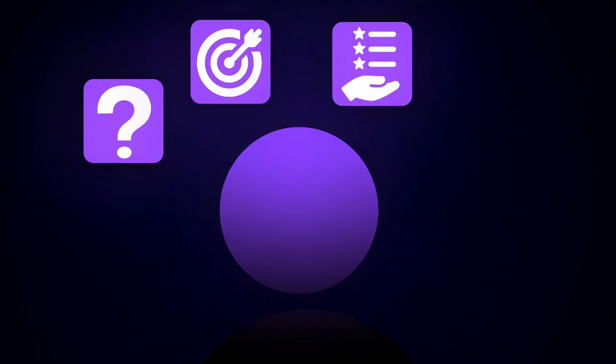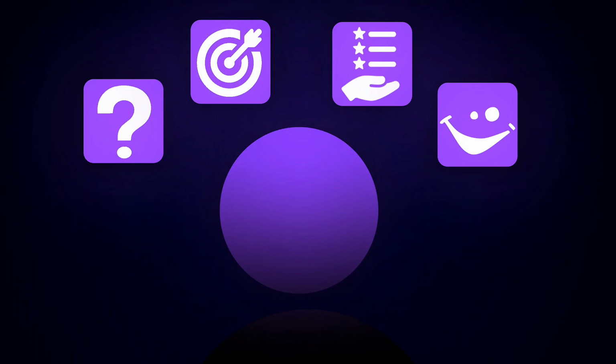So before building any mobile app, the first thing you need to figure out is, what are you actually going to build? What's the purpose of the app? What features should it have? And what should users actually be able to do with it?